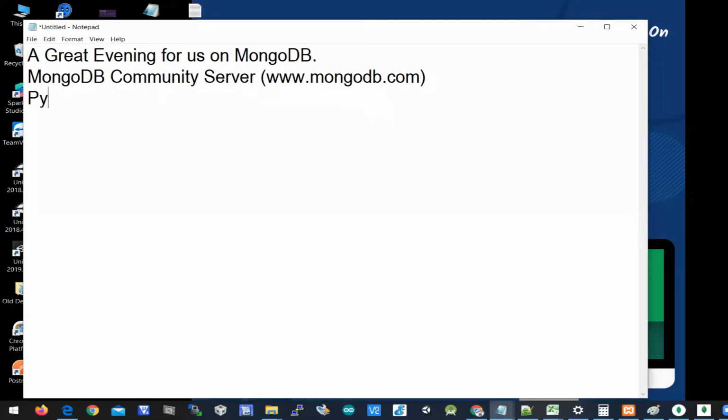And then we'll be using Python 3 for scripting the program which communicates with MongoDB server and all. So Python 3 is also open source, right? Python 3 is open source and MongoDB server is also open source. So both are open source.